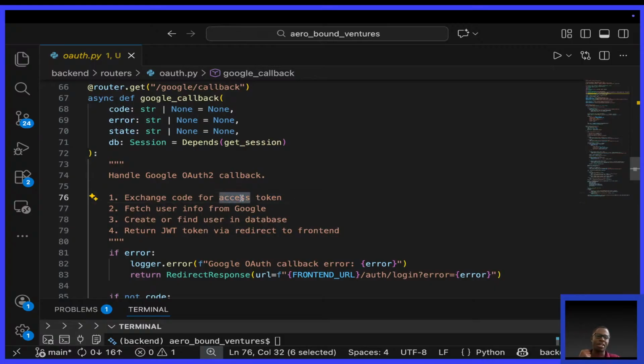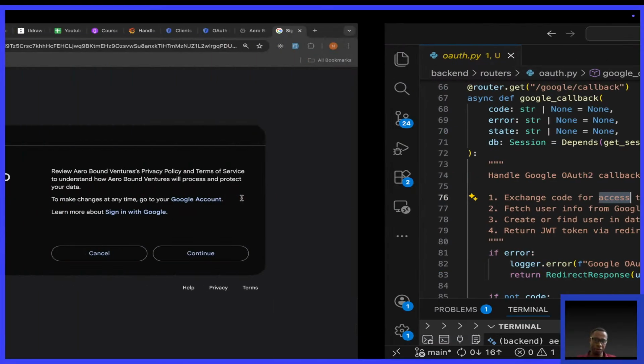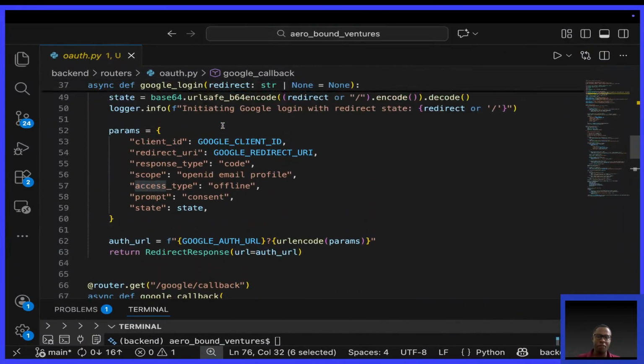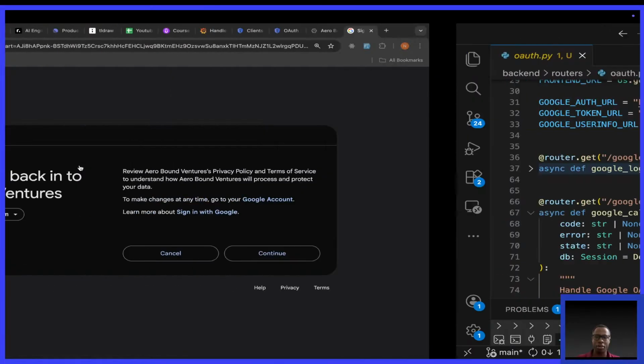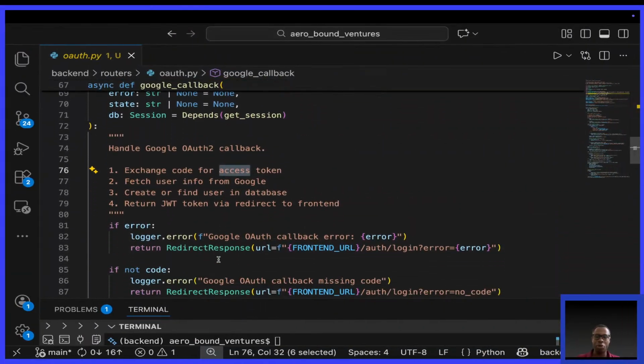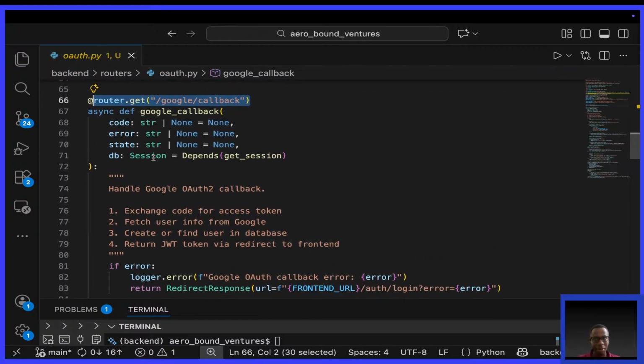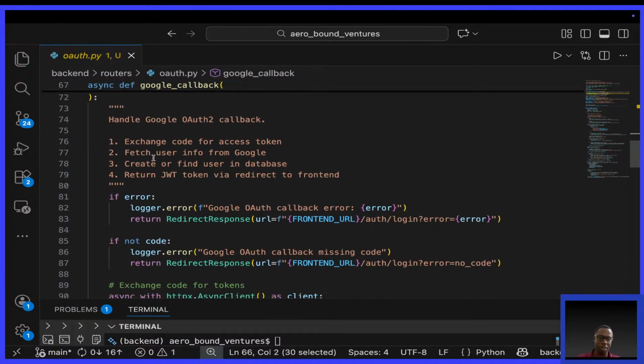So we need to do that exchange, then fetch user details from Google, and if the user exists in our database, well and good, we generate a token for them. Otherwise, we create that user, then generate a token, then redirect to the front end. So at this point, when we hit continue, up to this point we have only this first endpoint being executed. When we hit continue, we shall redirect to the front end, but it will first call this, and the result of this function will redirect to the front end, like I'm going to show you.